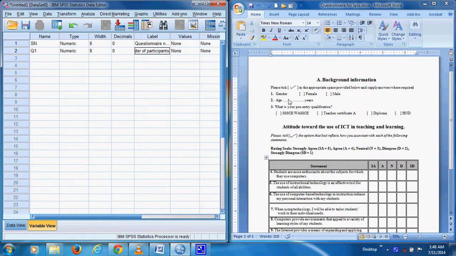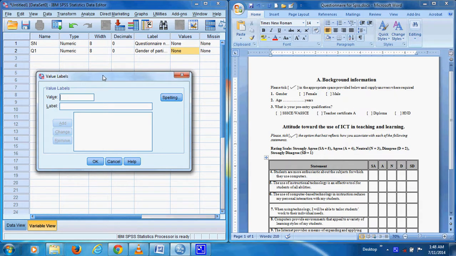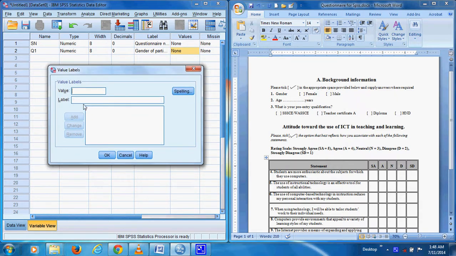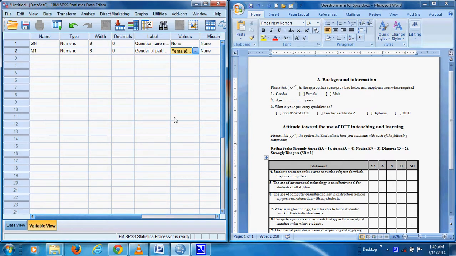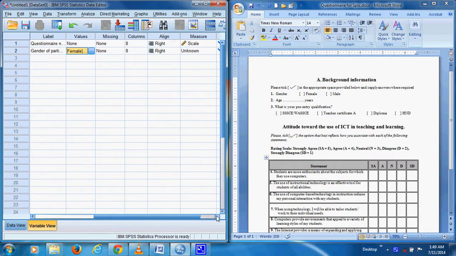Then this variable has values. It has two values, male and female. So we are going to give it values by clicking in here. And we are going to use this value label to identify the values. So we are going to use 1 to represent female and add it, and then we represent 2 as male, then we add. So this means that when we enter 1 it is a female and when we enter 2 it is a male.